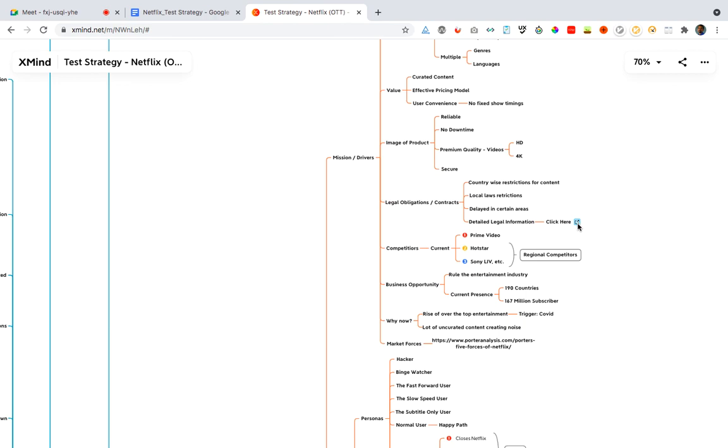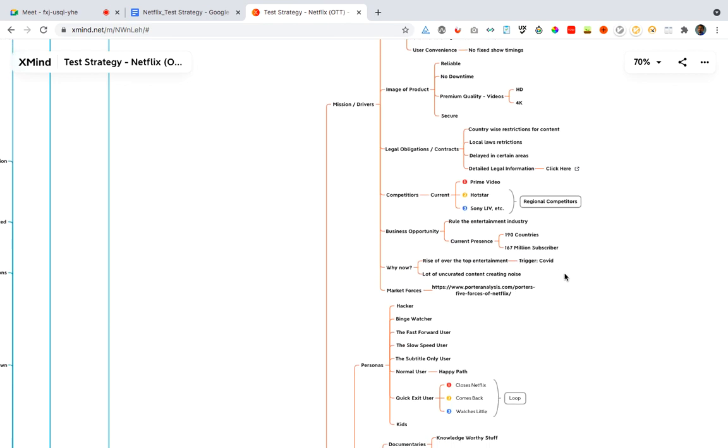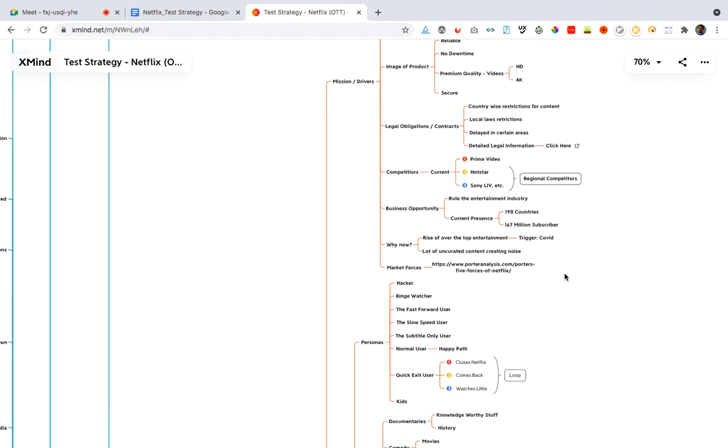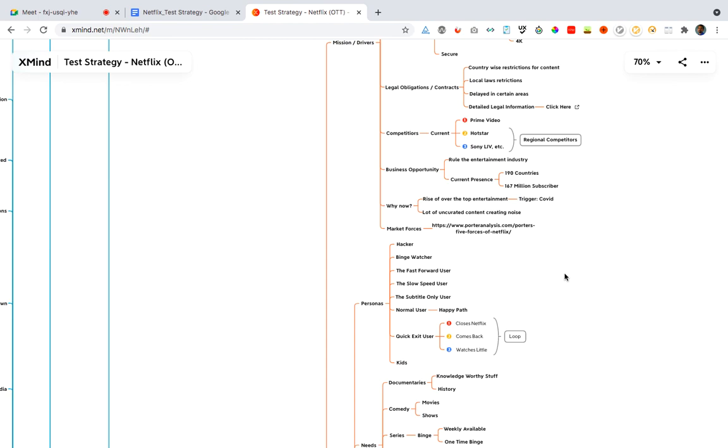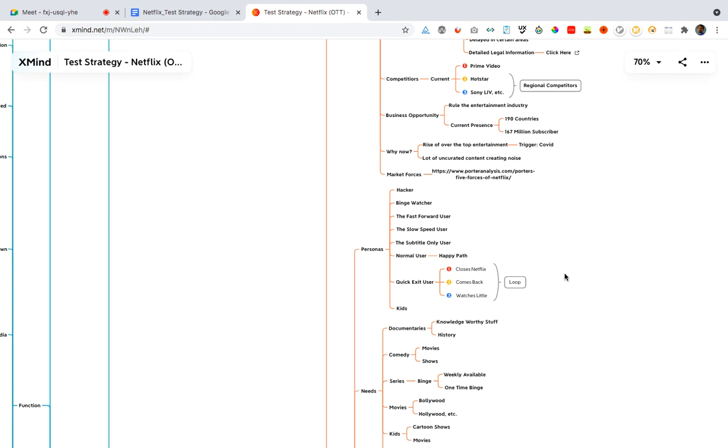And the competitors that it has currently are Prime Video, Hotstar, and other regional competitors like Sony Liv, Zee5, and all. The business opportunity that it has is to rule the entire entertainment industry. And its current presence is in 190 countries with 167 million subscribers.